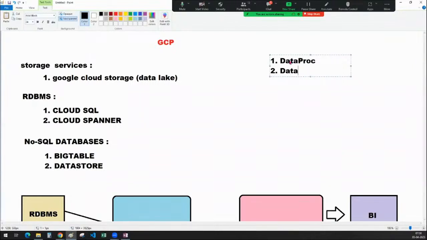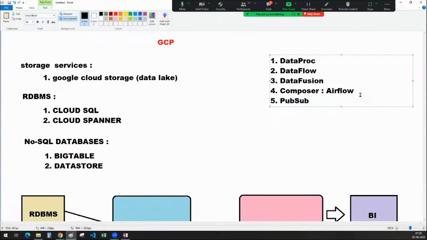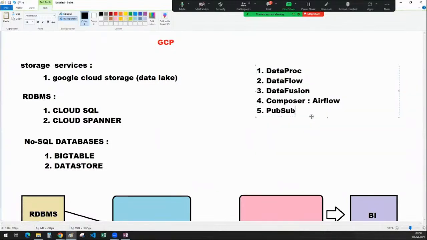Dataflow for Apache Beam, with the Apache Beam programming model. Data Fusion for creating data pipelines without writing any code. One more is Cloud Composer, nothing but Airflow environment, a managed Airflow instance, guys, for creating DAGs. It is a workflow orchestration tool where you create DAGs with the help of Python coding, guys. Very important tool. So these are the data processing systems that you are going to learn in our session, guys.